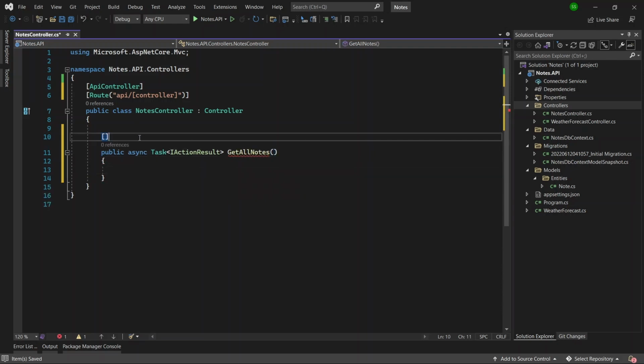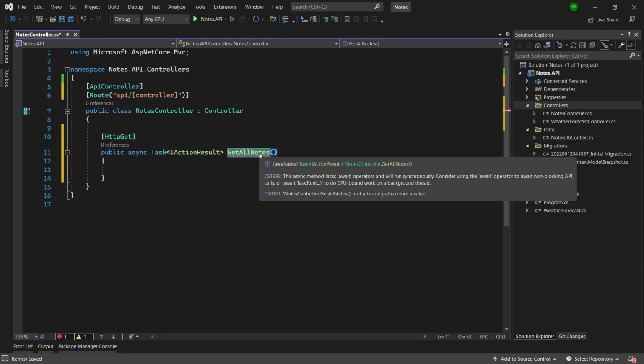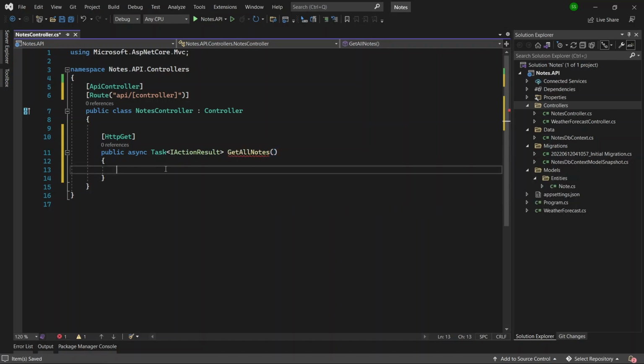And this will be an HTTP get method because it's fetching results. So HTTP get, and it won't be annotated with any route, because when the user goes to API/notes, it should be able to get all the notes. That's how REST APIs work, and that's how the routes for REST APIs are defined. So in here, I want to somehow get the notes from the database.